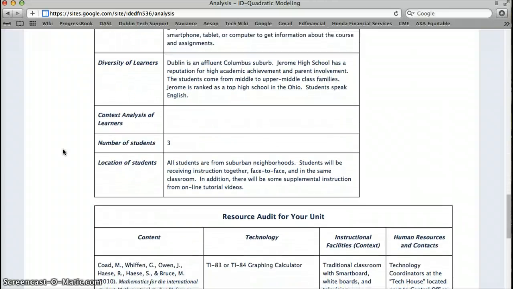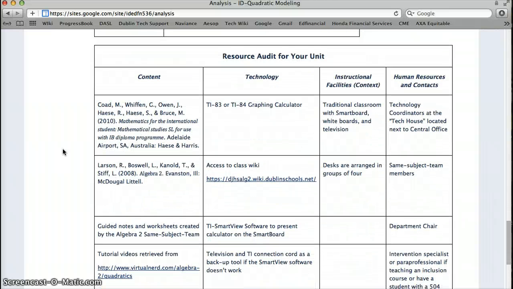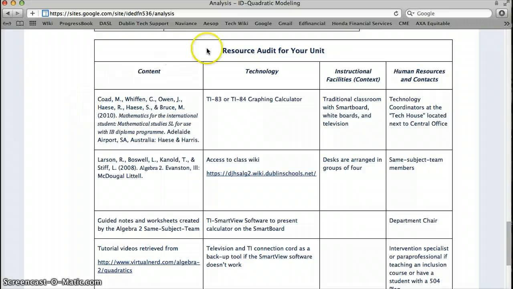Also on the analysis page I have the resource audit list and specifically the technology that I used. The big one is the TI-83 or 84 graphing calculator. The reason for choosing this calculator is that it is approved for use on the ACT, which students in Ohio take as a common college entrance exam. Because that calculator is approved on those college admittance tests, I want students to become comfortable using it.